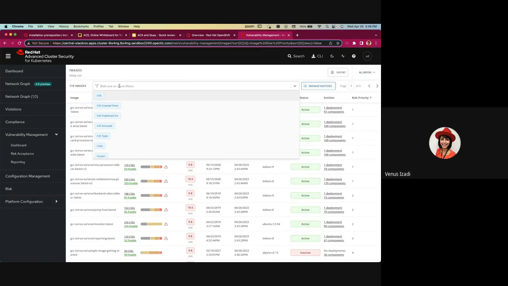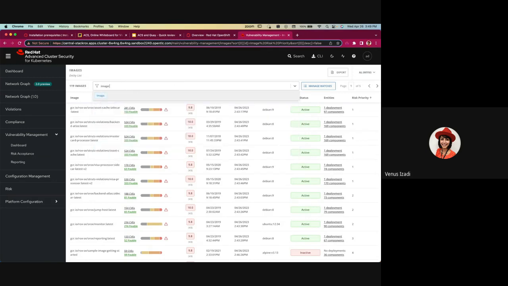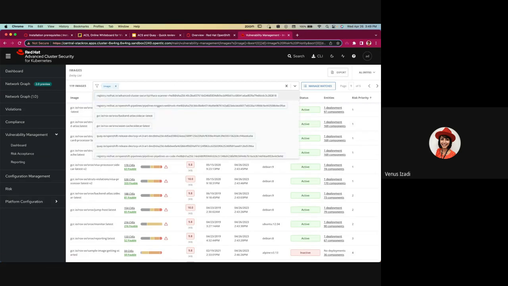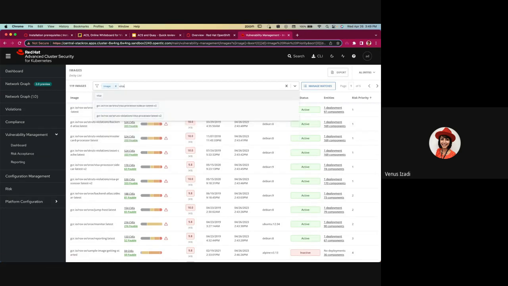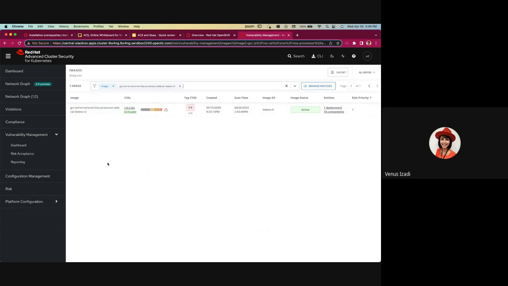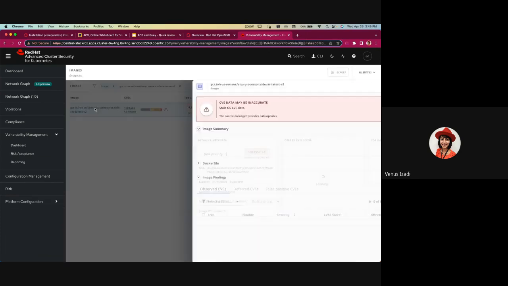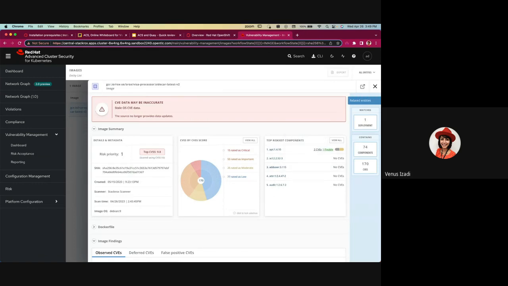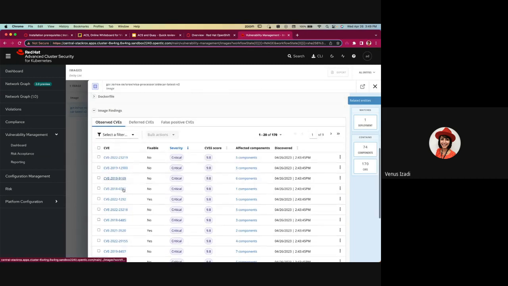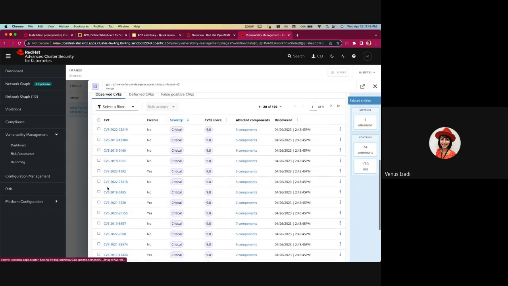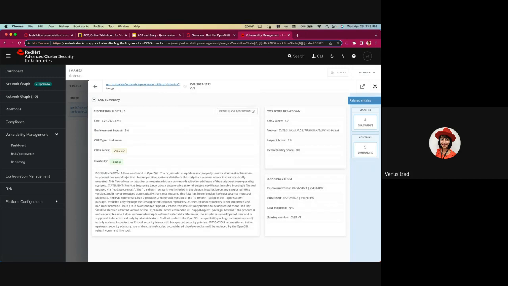Let me search for the image. What was that? The visa processor. This one. So this is the image I want to dig down into and get some information about. You can see, for example, it has all these CVEs related to it. We talked about this. I will click on this CVE because it says it is fixable. I want to get more details on that. It's affecting 5 components. Let's click on that.